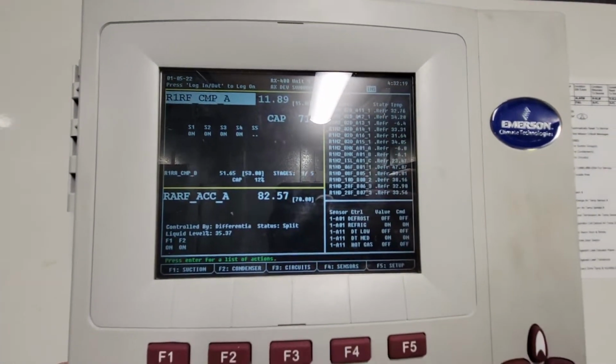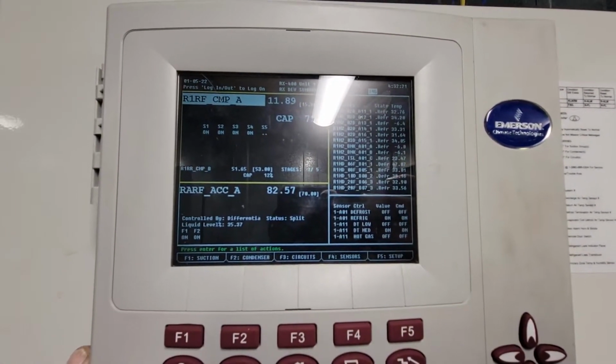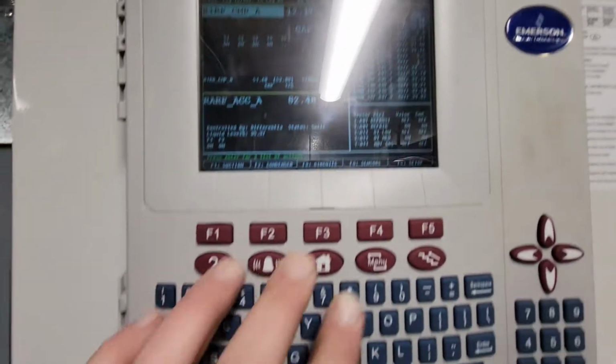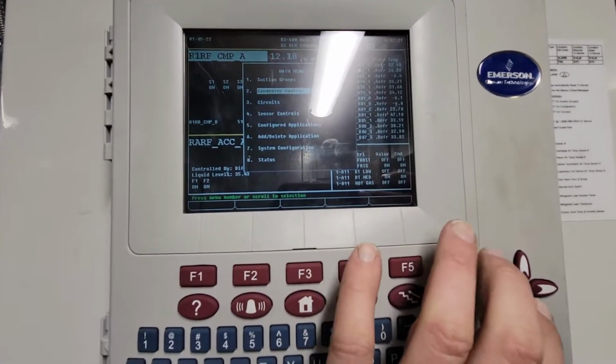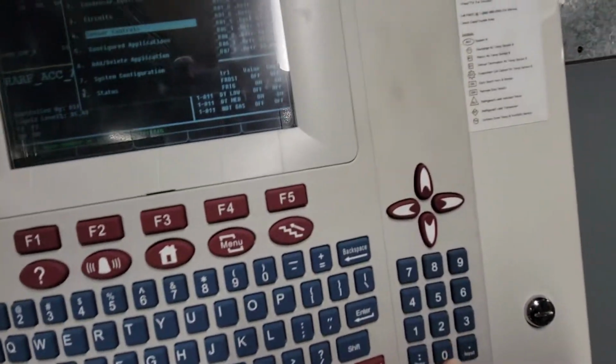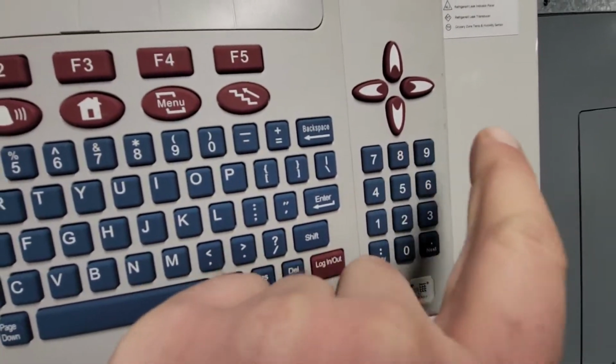Okay, real quick, we're going to go over how to graph multiple things with an Emerson E2 controller. So first you hit menu, you're going to go down to status, which is 8. You can either manually go down or you can just hit 8 over here. So we're going to hit 8.